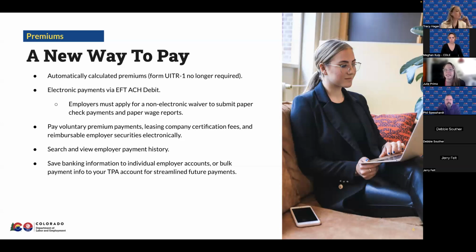We don't have an ETA as of yet because we're waiting for the main state banking contract to be finalized. Employers must apply for a non-electronic waiver to submit paper check payments and paper wage forms. It's a very easy process in the system. You can call us and say, I need to communicate with you via paper, and the staff member will pull up the waiver right there, ask you a couple of questions, and then approve or deny right on the spot. Once approved, this waiver is good for 1 year.